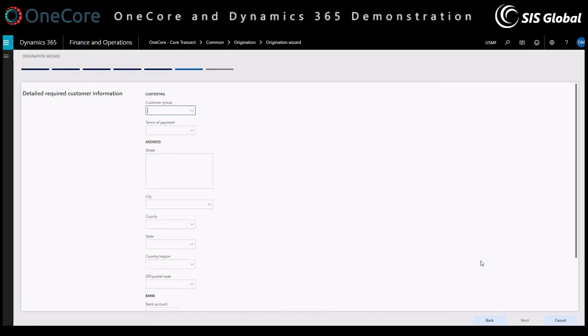Now what you see is the customer setup. Since this is a new customer, we need to set up this customer to capture some of the details that need to be set up for the sales ledger. So the first field, we've got our customer group. Then we need our terms of payment. We can put in the address. He stays in Rio, which is in Brazil. His postcode is.